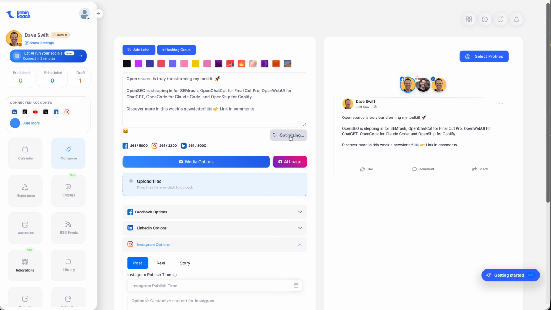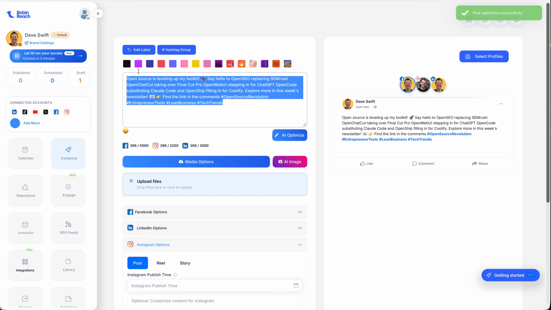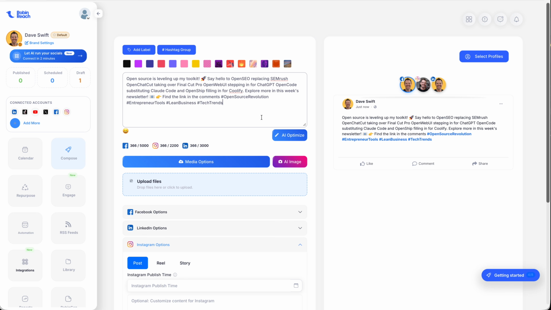I can use AI to optimize my post. One thing I don't like about this is there's no undo button. So what I just optimized, that's what I've got. I can't say go back to my original here. I don't like this as much. And honestly, I don't like it as much. It's kind of hard to read. It's all bunched together, and it added all of these hashtags.